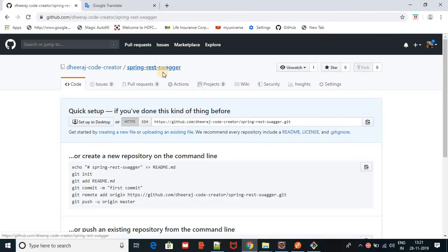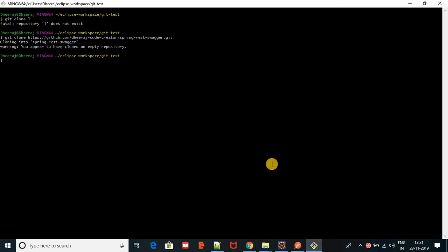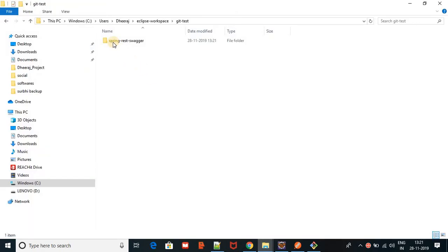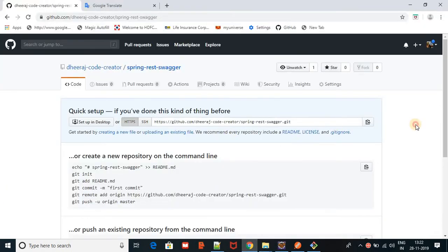whatever repository we have here, Spring REST Swagger, and we got a folder named Spring REST Swagger. Inside this we have nothing. See, here we don't have anything. So this is the clone part. This is how we can clone any project, any URL from our repository here, right?